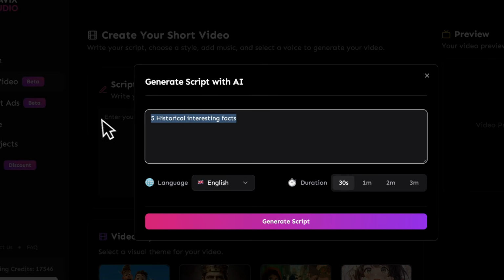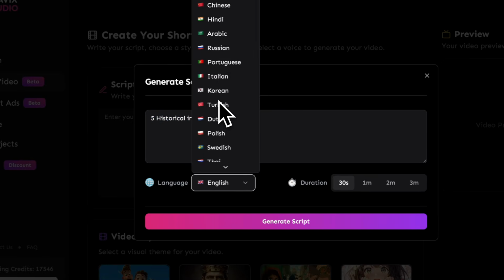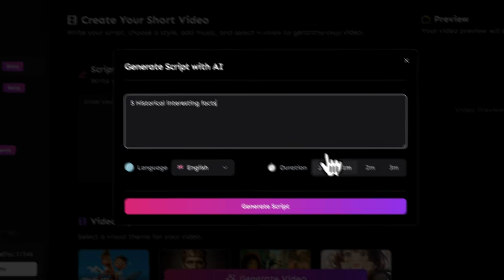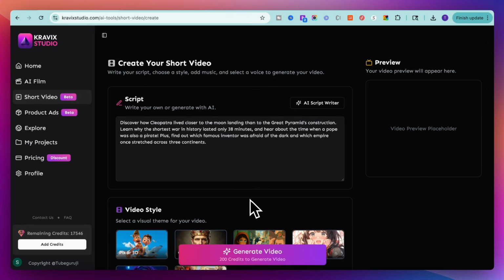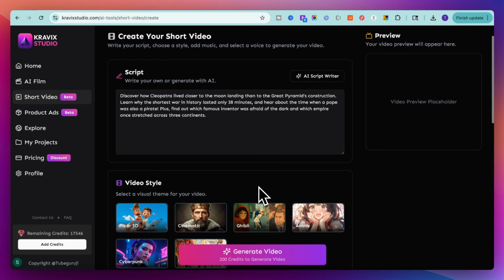Once you enter the topic, select the language. There are multiple languages you can select from and then select the duration as well. And then simply click generate script. This particular feature is perfect for those who want to create a short video for their social media platform. It might be informative or some stories, something like that.